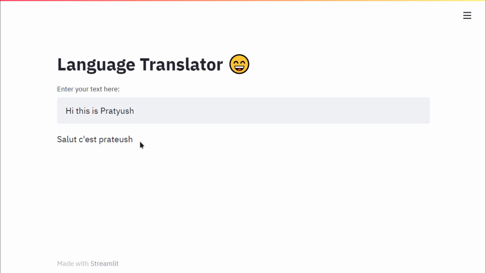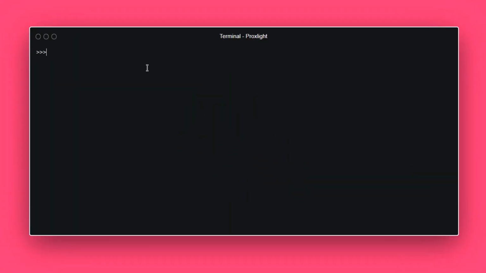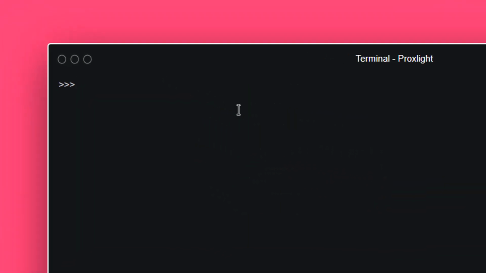So let's start coding, and let me first show you how you can install these libraries on your system. To install Google Trans New, you just need to type pip install google_trans_new. Alright, this will let you install the Google Translator API module. Now we need to install Streamlit, so just write pip install streamlit. This will take some time to install.